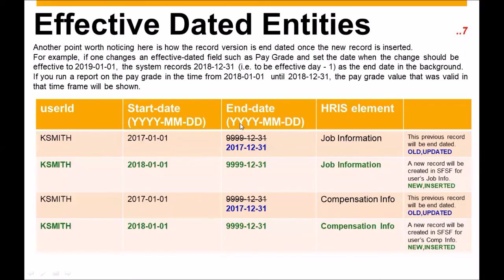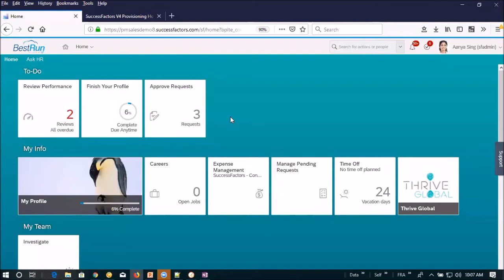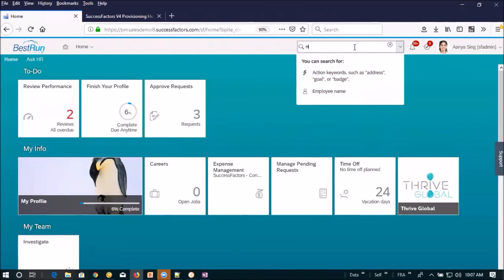All right. So let's have a view over to the SuccessFactors application UI and see how the effective dated entries work. We'll take an example of the personal object and we'll go from there. So let's switch over to the UI. Okay, so we are here in the SuccessFactors application, and herein we will search for a particular employee by the name Hima Das.